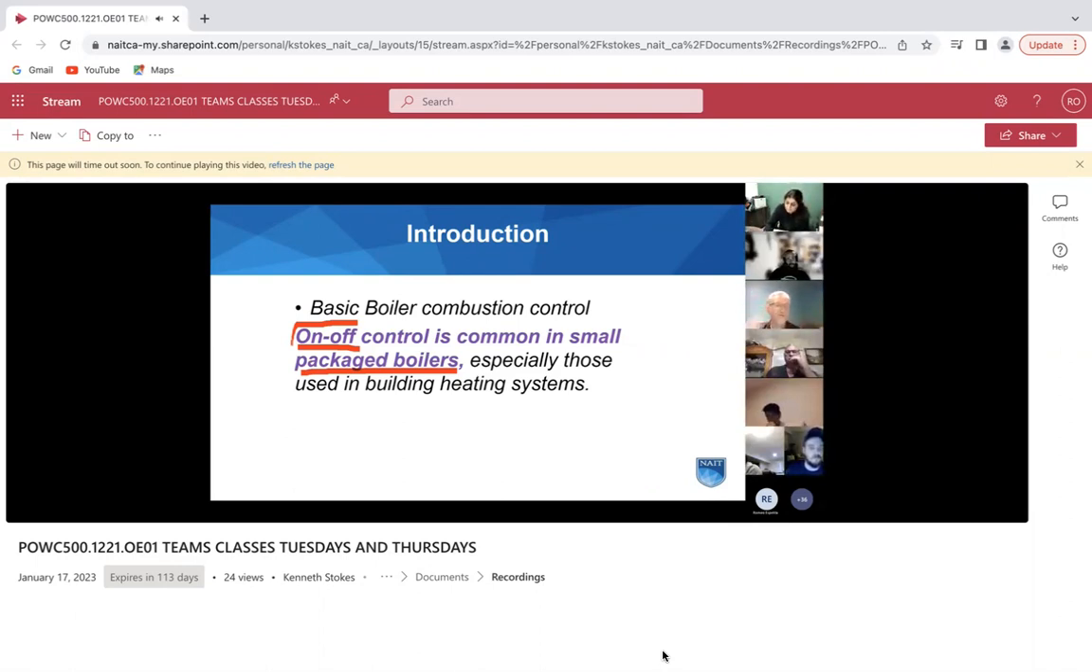Controlling temperature on a hot water boiler is done with a thermal element. Most often we call it an aquastat.